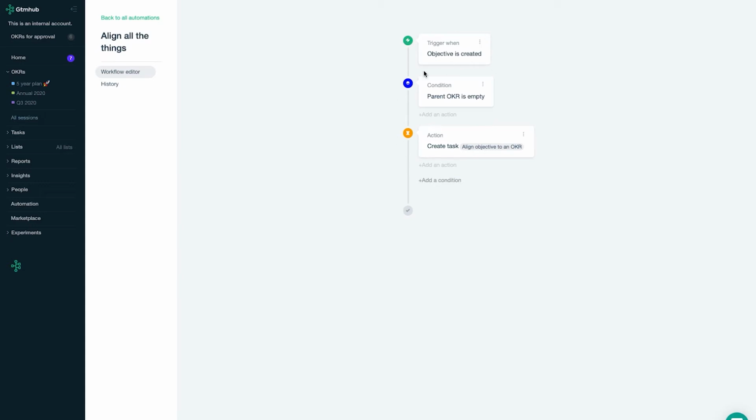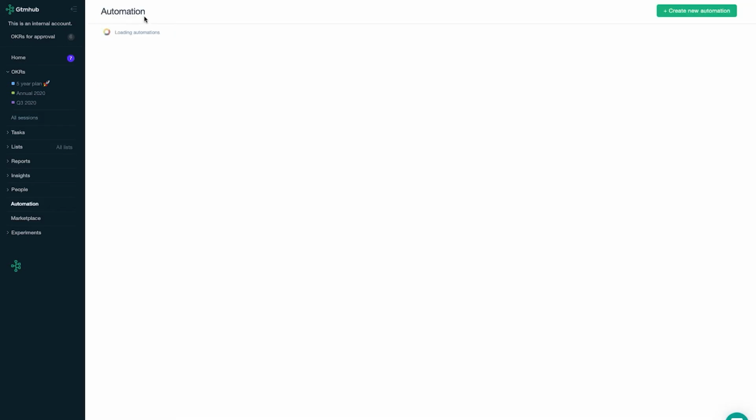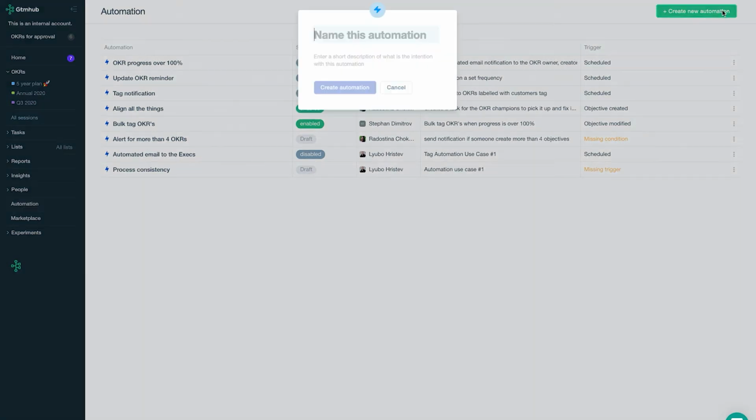Here's an example to help ensure process consistency. In this video, we'll walk through how GTM Hub will create and assign a task for OKR owners who have defined less than 3 key results for their OKRs. That way, you won't have to manually check. So to start, we'll navigate to Automation and select Create New Automation.